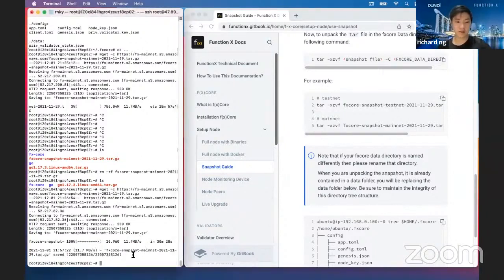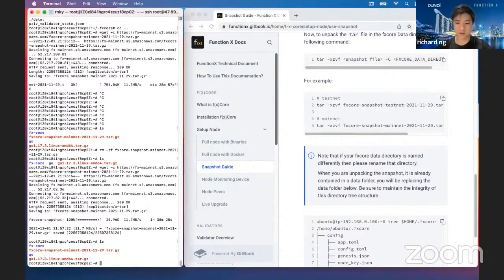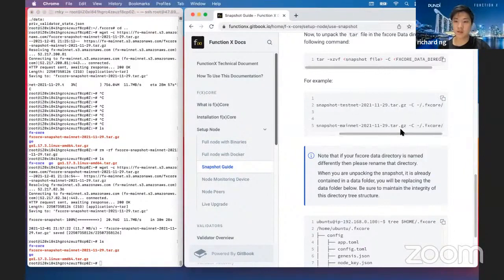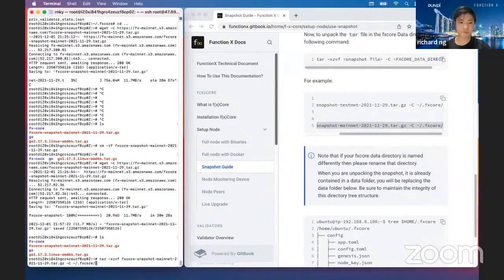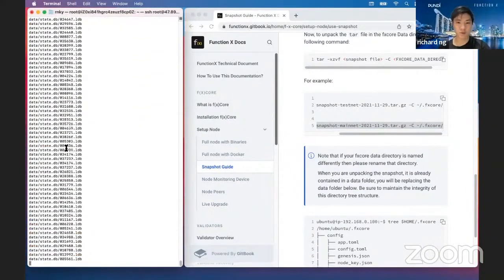Okay, so I'm done. That took quite a while. You can see that I've already downloaded this snapshot. Now I'm going to unpack it into the .fxcored folder, and I'm going to overwrite the data file. Yeah, so this is what you see. You'll be very happy if you see this, because then your code has worked up until this point.